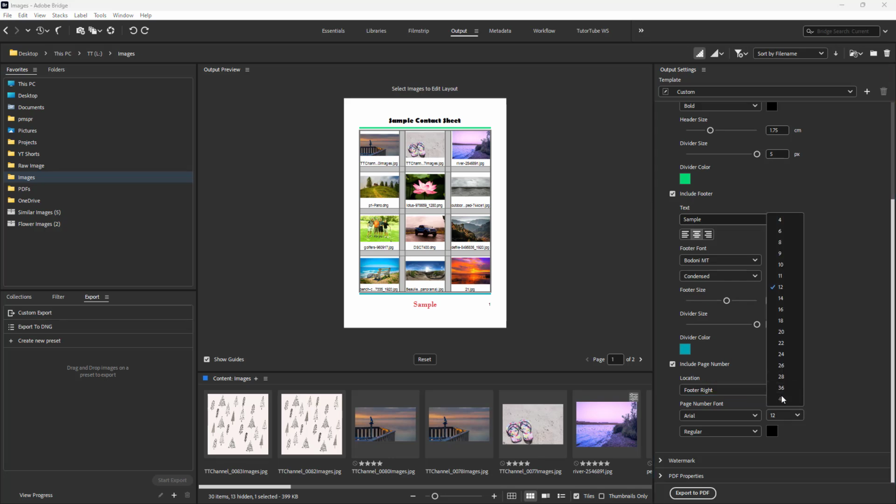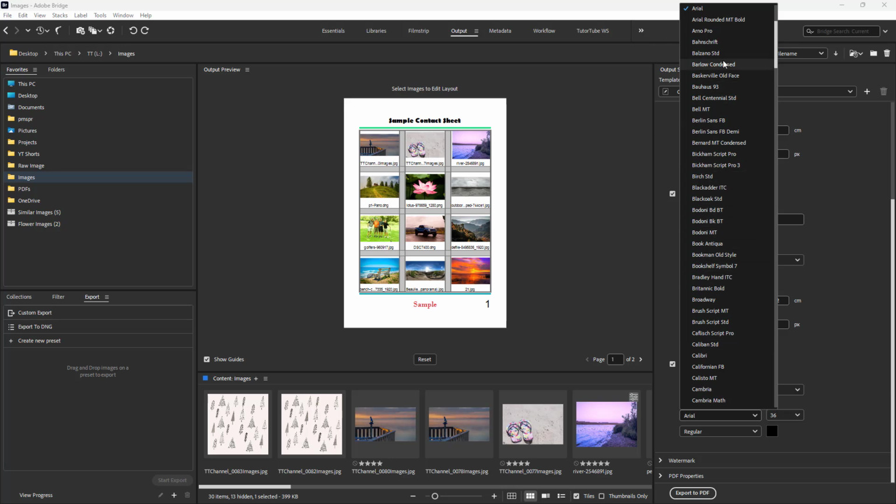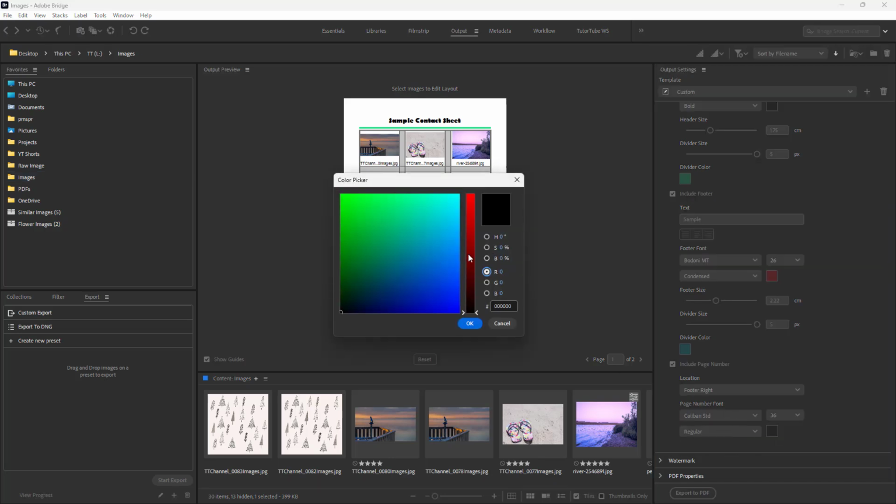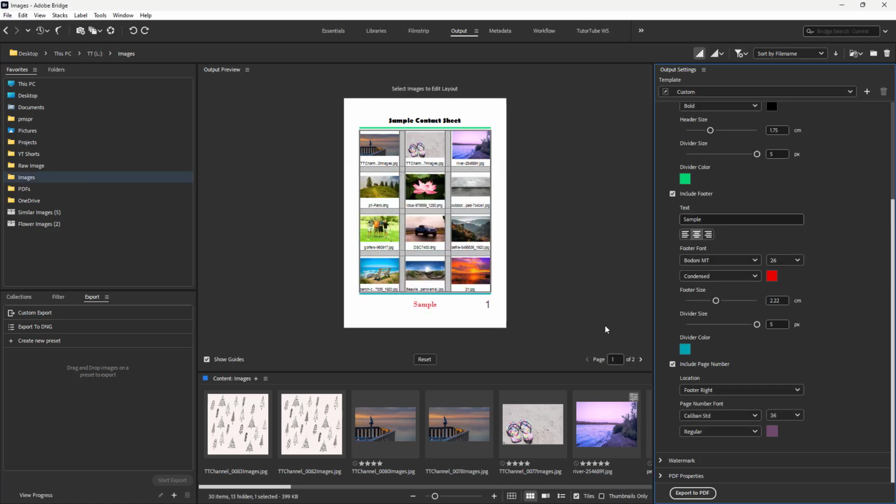You can also change the size of the number as well, and you can change a particular font as well. You can also go with different styles right here and different colors as you want, as you can see, just like this. So that is how you can work with the contact sheet header and footer settings inside of Adobe Bridge.